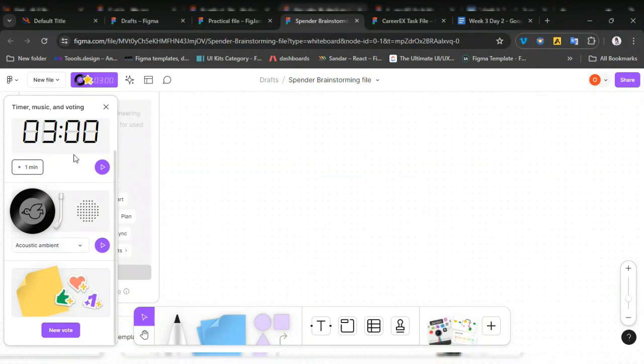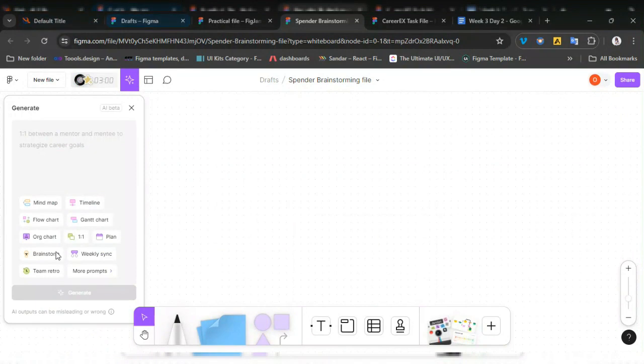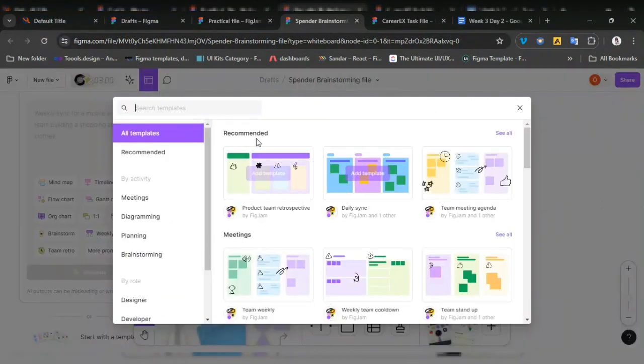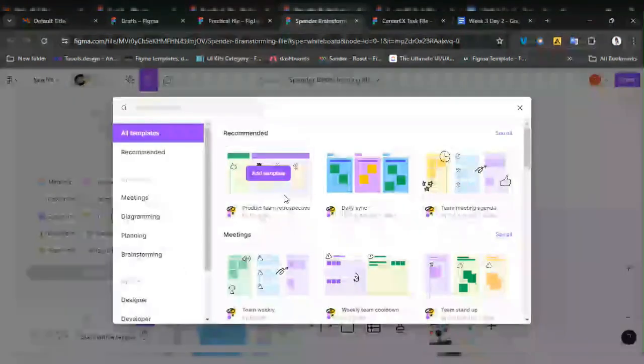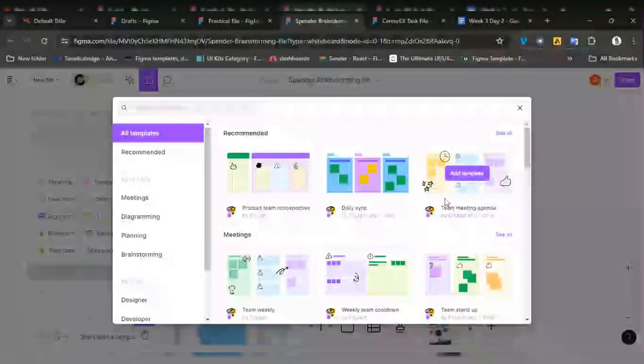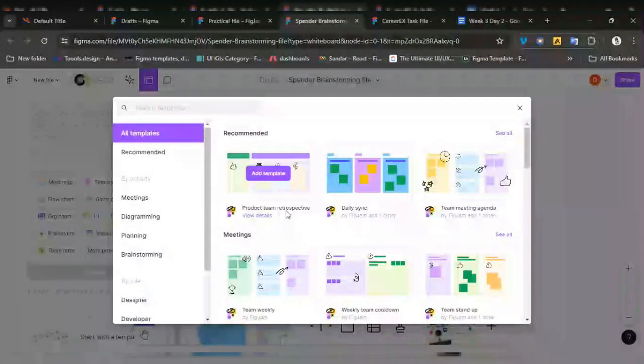So this is it. The next we have is the generate tool, which is the AI, but we are not using any of the AI tool. The next is template. So this is how the templates look like. We have some recommended templates that you can use. We have some for meeting agendas. Every meeting, what are we going to discuss in our meeting? So we have the template.